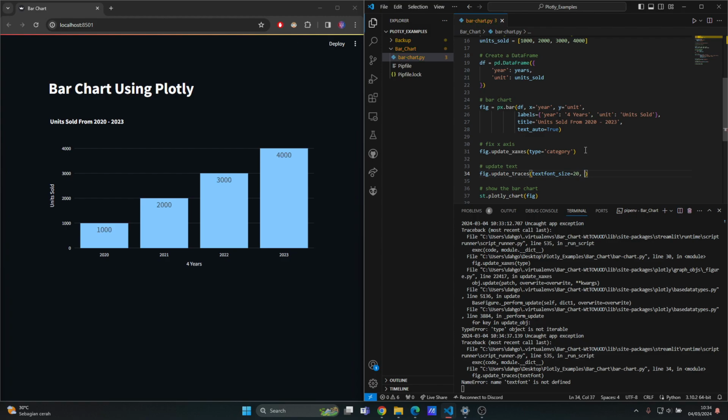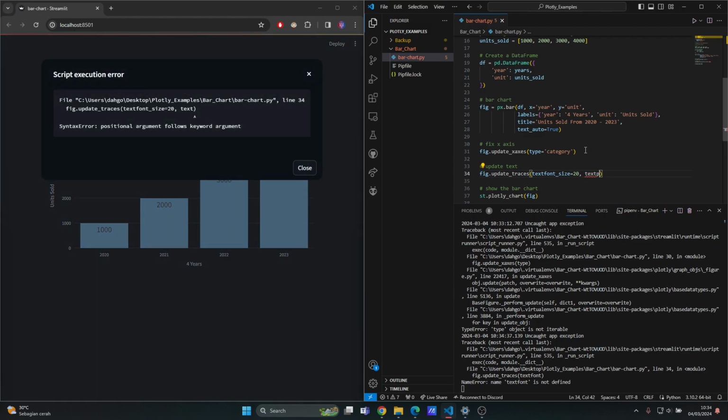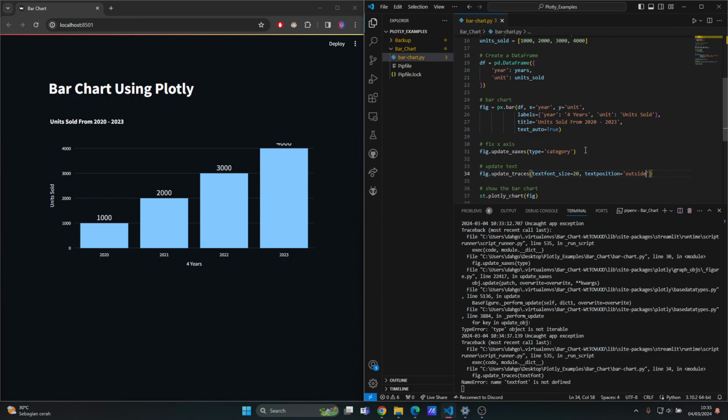Okay, right. And then you can also change the text position. Text position. Okay, you can change it to outside, or yeah, maybe stay inside also. Inside or outside.